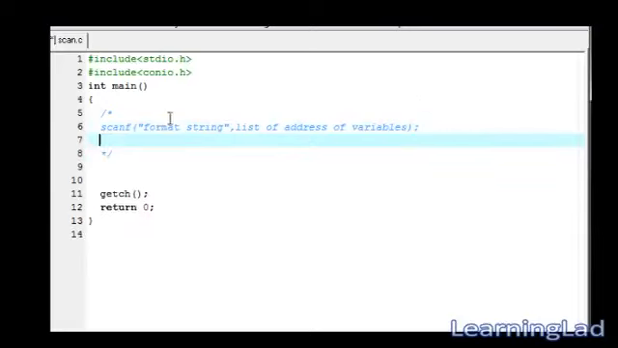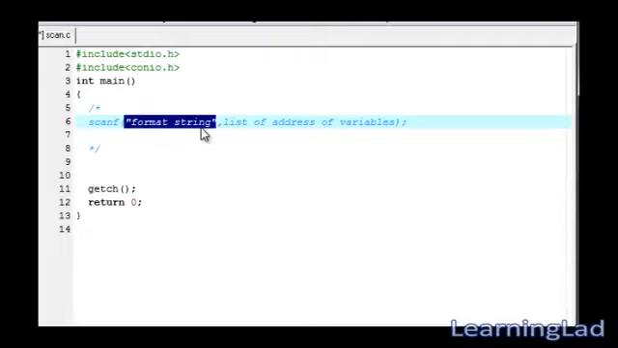So let's begin with the syntax. First, we have to use the function named scanf. Then, similar to printf, we have to write a format string. Then we have to provide the list of addresses of variables. In the printf function we provide a list of variables, but in the scanf function we provide a list of addresses of variables. That's because the scanf function was made to deal with memory locations.